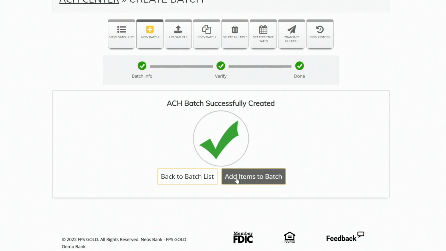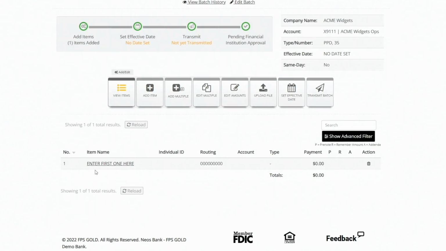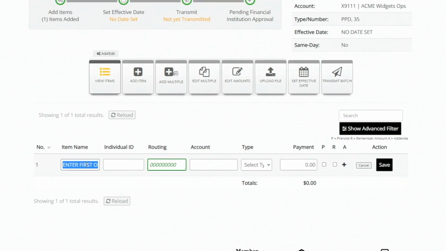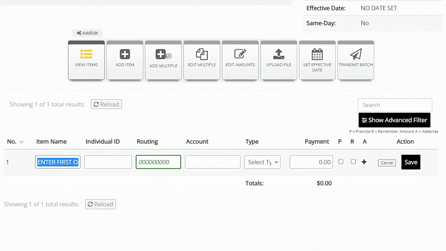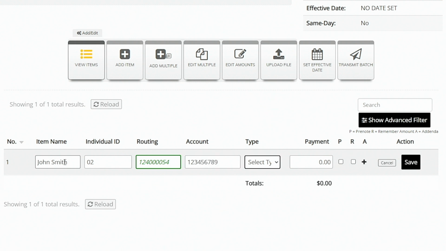And now I'm going to add items to this batch. So I'm a small business. Really, I only have one employee. So I'm going to come in here and I'm going to enter my employee name. And I'll just put in here John Smith. And we'll call him individual ID number 2. And then I indicate the routing number and then John Smith's account number at that financial institution. I then indicate the type of account that it is, and I have this information from John as my employee. And then I enter John's payment amount for this transaction. So put in the dollar amount.